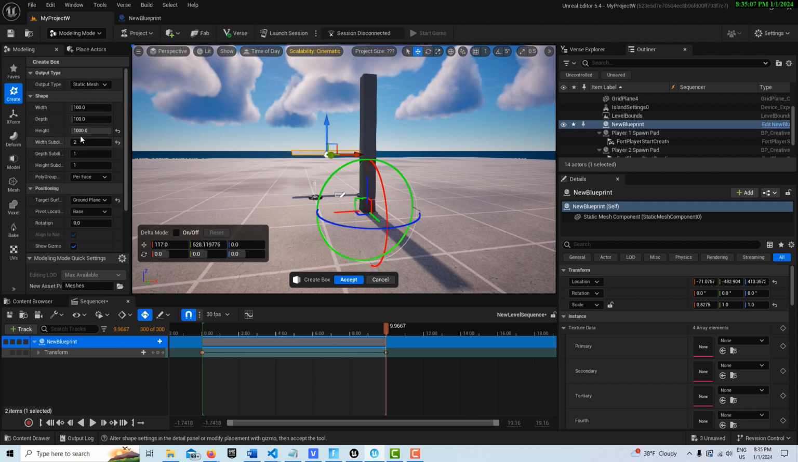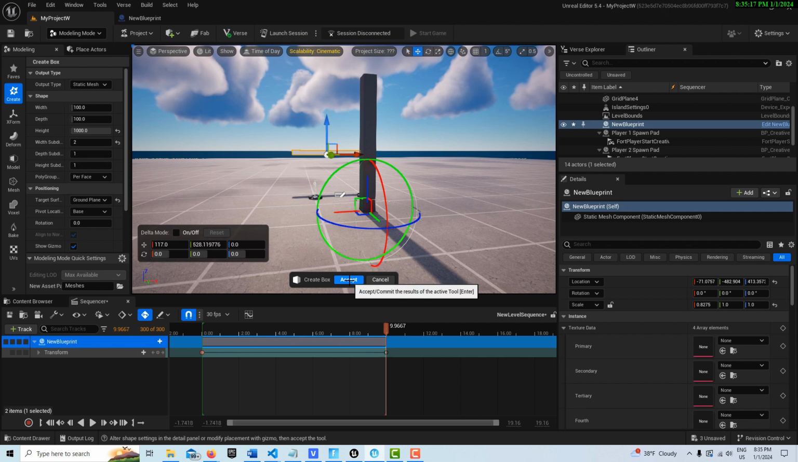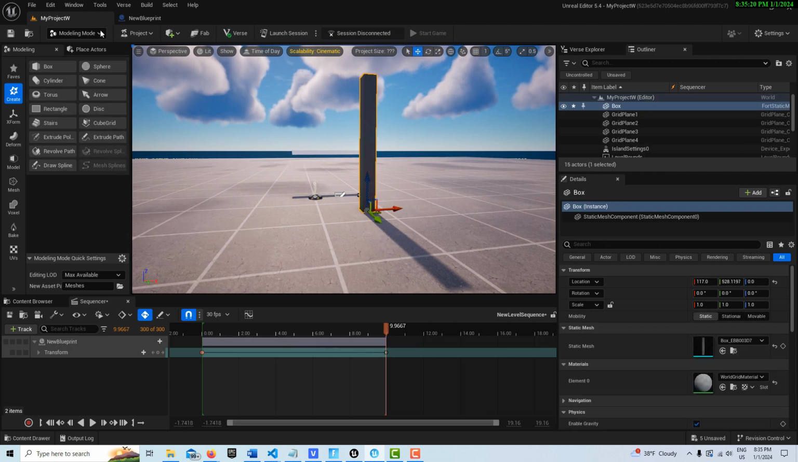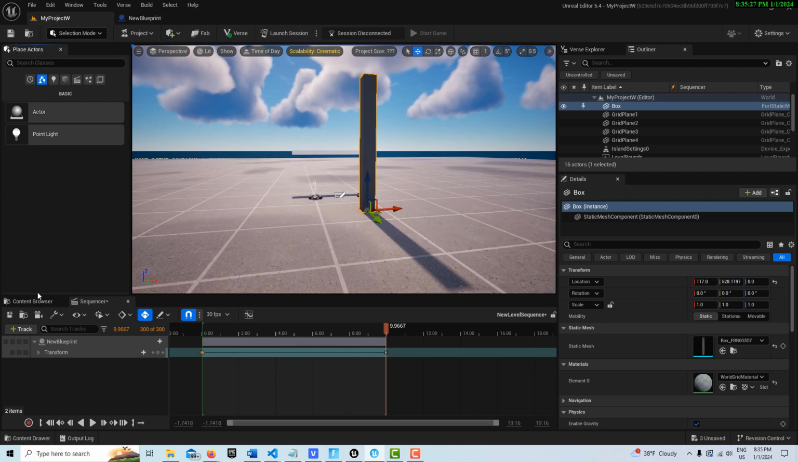So we want to scale it on the height, set the pivot point to the base, so that our pivot point's just on one end of it. We don't want the pivot point in the middle. Okay, so then we're good. So let's accept that. Get out of modeling mode. Okay, and sorry for that digression there.